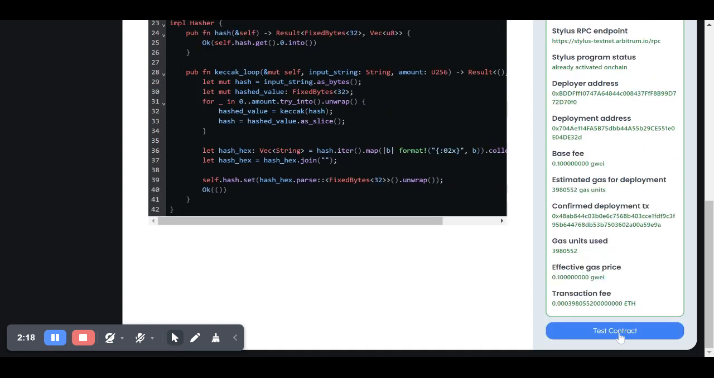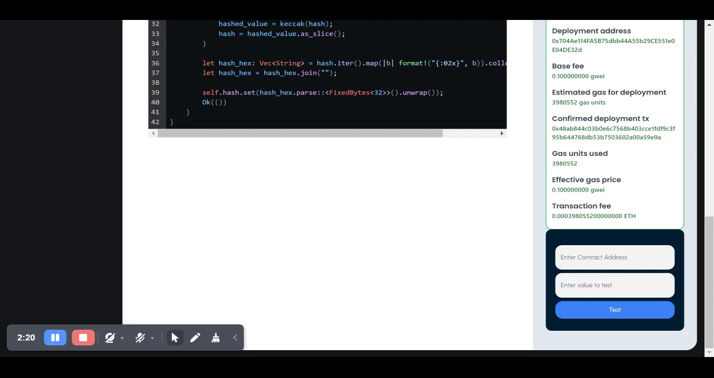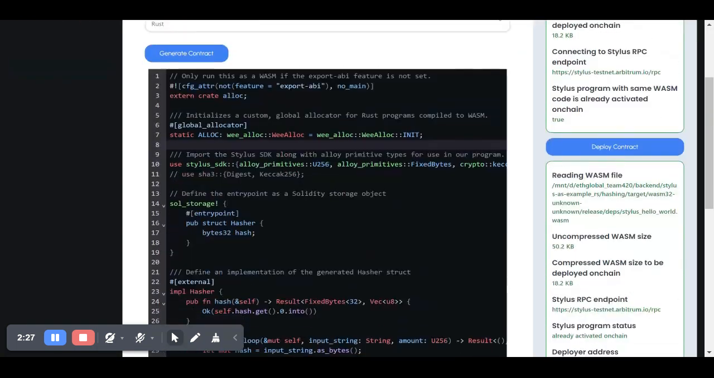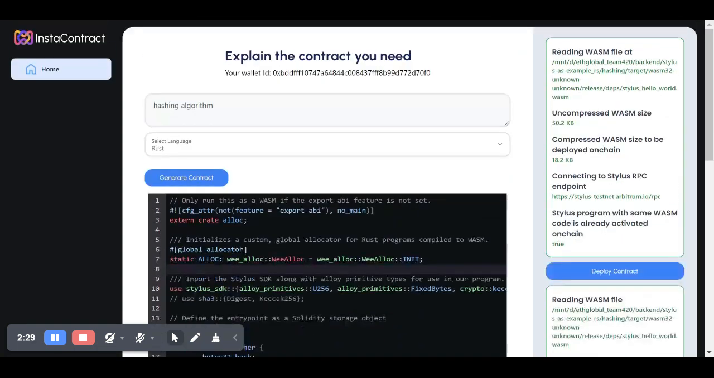So let's do that. We can just say test contract, and we can say okay, let's test the value 1 2 3, and it's successfully tested. So this thing does work right now. That is what InstaContract tries to do at the heart, basically.